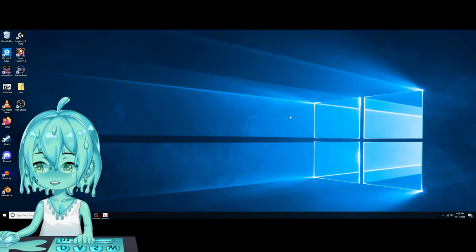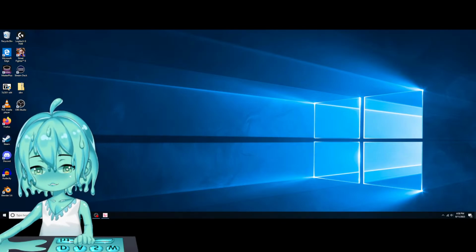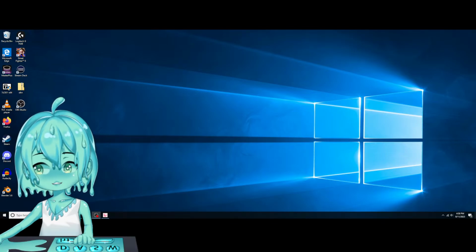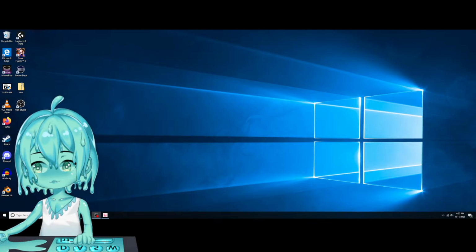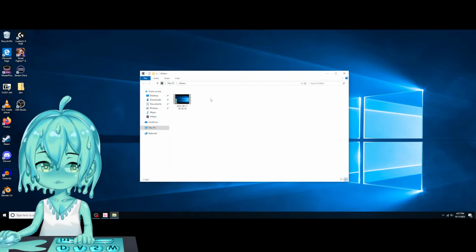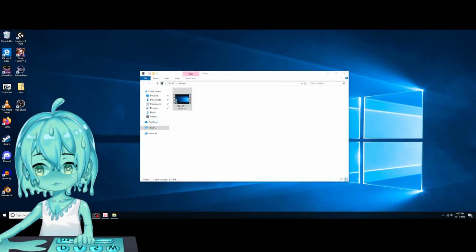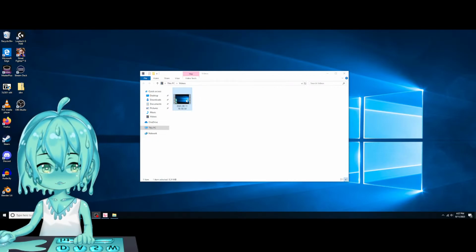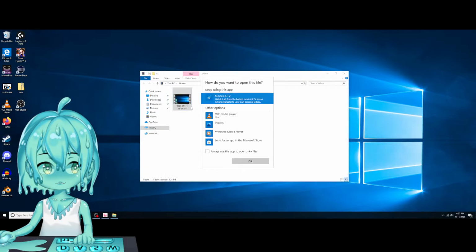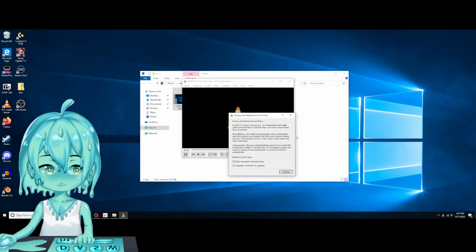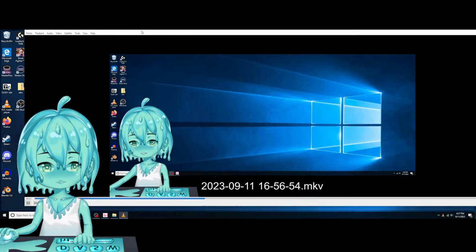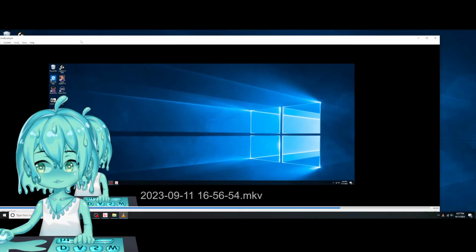Also, how is my audio? My audio should be fine. Let's test this audio for the first time on this computer. Hopefully it doesn't keep peaking. Hello? Let's test this audio for the first time on this computer. Hopefully it doesn't keep peaking.